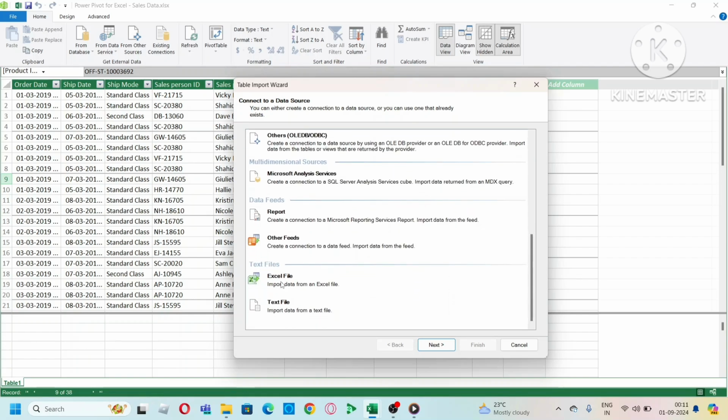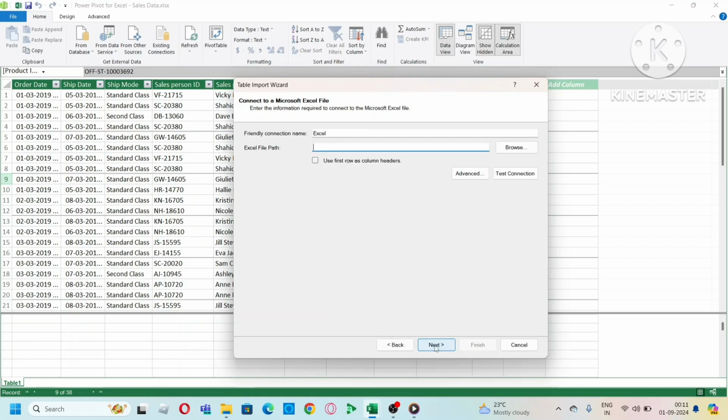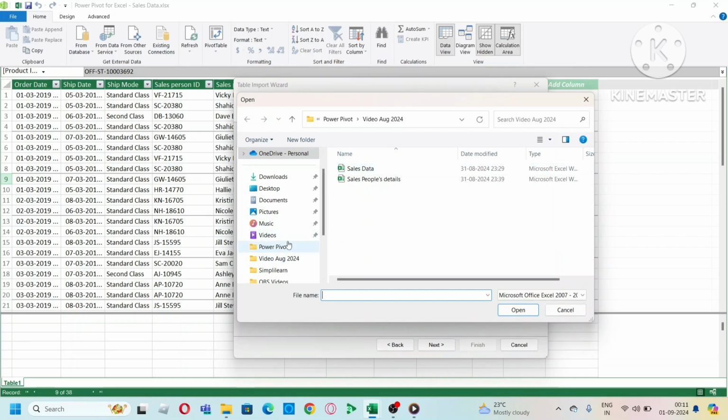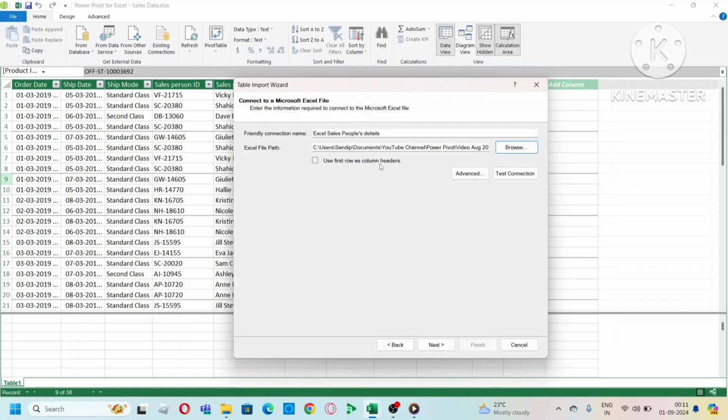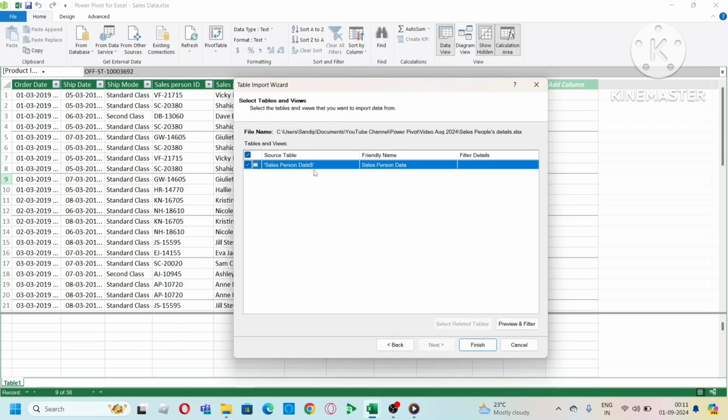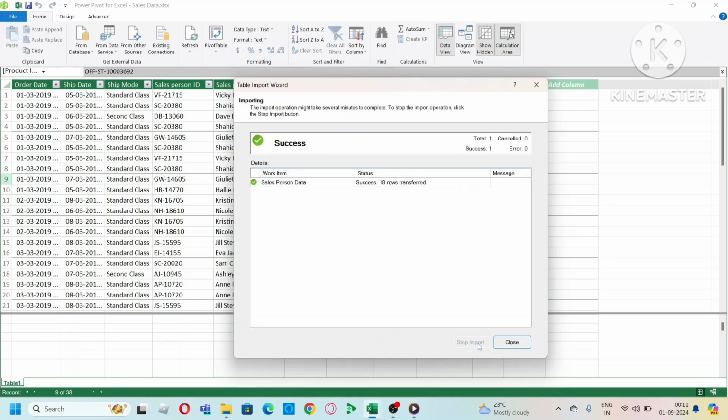So I will scroll down at the bottom, click on Excel file, say next. Here we have connection name as Excel, that is good. Then we have here the path. We need to give the path. It's very familiar to us. We go to that particular folder, that particular file that we want to import, because we already have sales data. We want to import salesperson's details, the other file, and say okay. Use the first row as column headers. Make sure that you tick this, and then say next. We have this, and then say finish. We have successfully imported this data where we have 18 rows in that particular file, and say close.